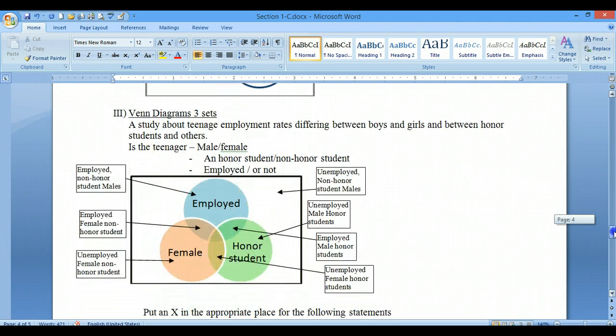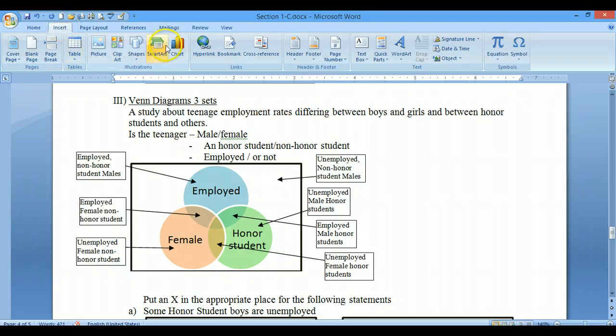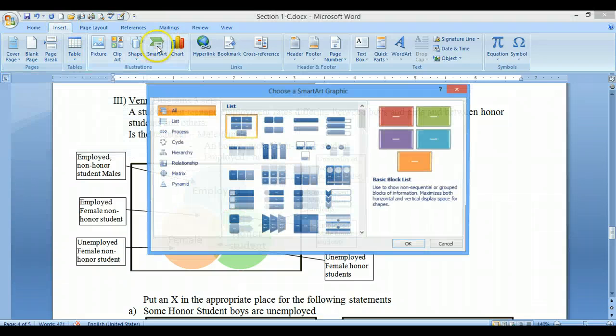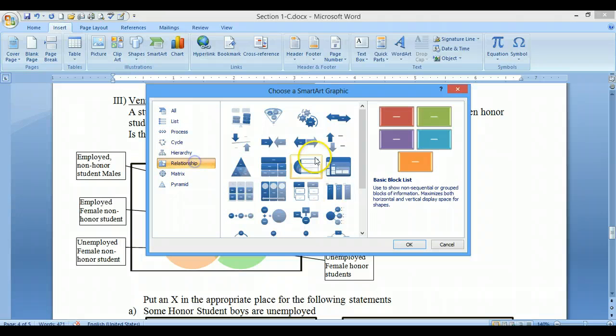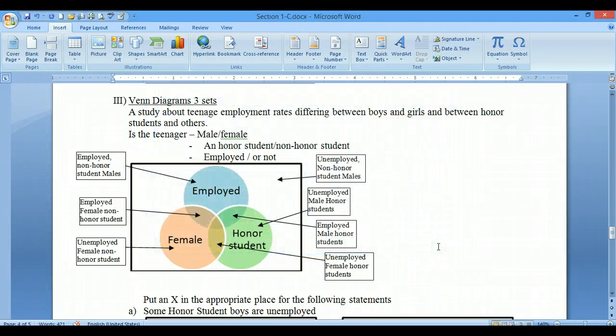Moving on to Roman numeral 3, Venn diagrams of 3 sets, which is where it'll come in handy when you insert. Remember, I'm going to show you once again, just so you remember, SmartArt, Relationship. You can use this one with 3 different sets. So they did a study about teenagers with their employment rates differing between boys and girls, and also looking at their honor student or not honor student status. So we have 3 different ideas.